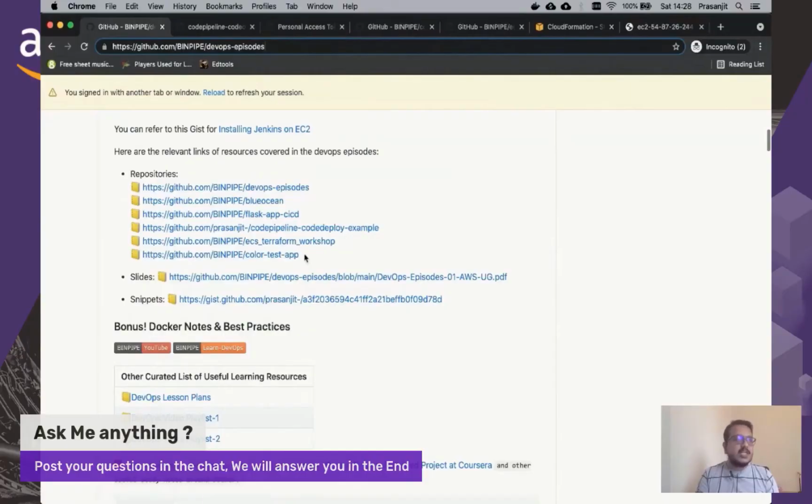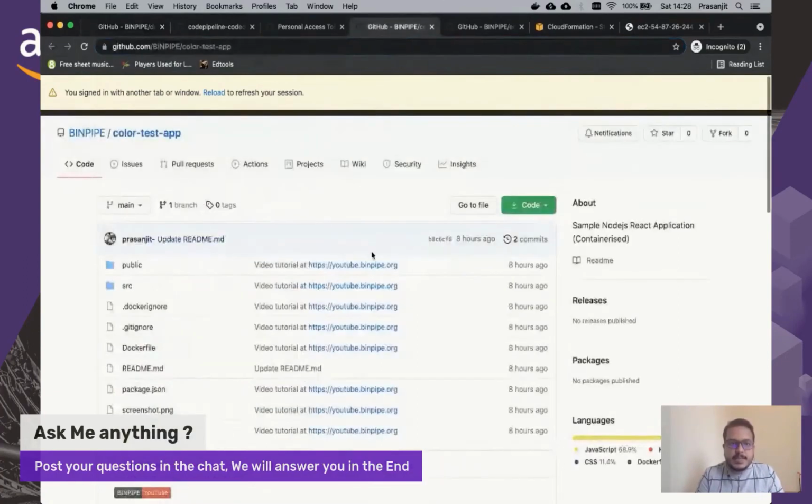We will create an ECS cluster and we will deploy a Node.js React application on that cluster. Again, we will use Terraform for that. Just like CloudFormation, Terraform is another tool to do infrastructure as code. So first, what I will have to do for that is this.